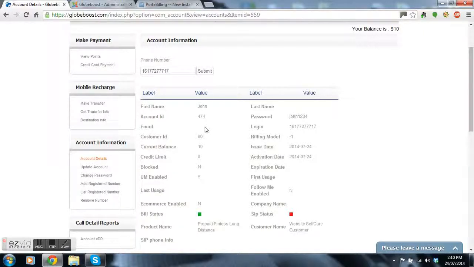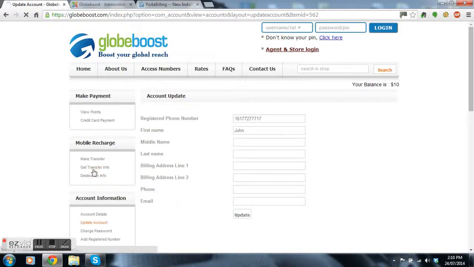You also have your start date, activation date. We have your password right there. You have your login. We also have your bill status and your SIP status, as well as your balance and a few other information. The next menu is the update account menu.